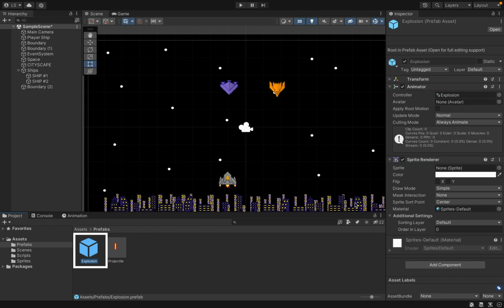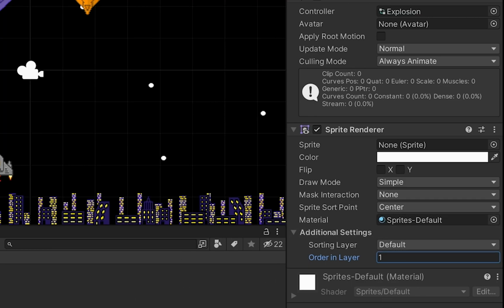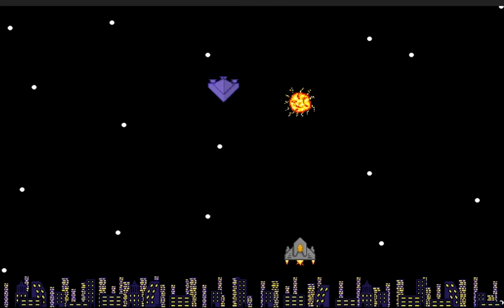So I'm going to click on my explosion, and here in sprite renderer, I'm just going to move it up one layer so that it will always be on top of the ships that it's destroying. All right, and that should do the trick. We've now got explosions when we destroy our enemies.